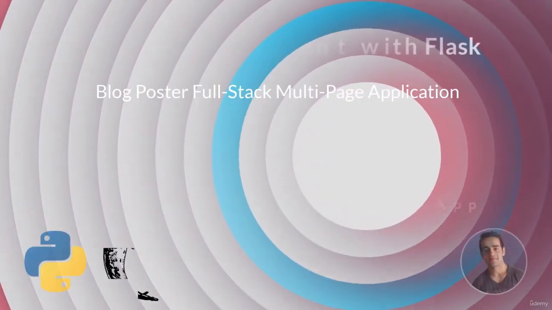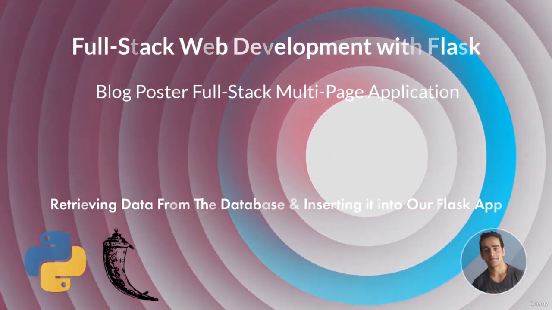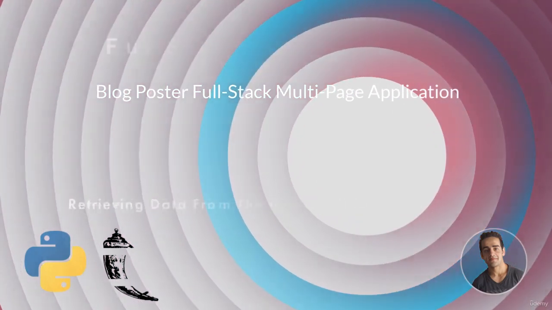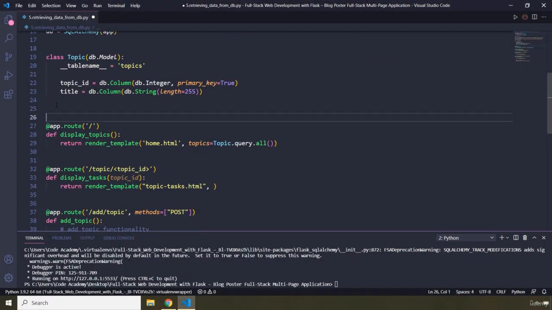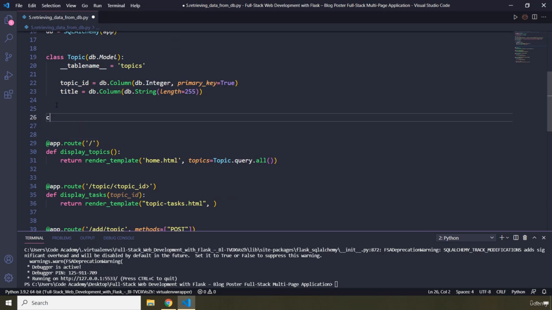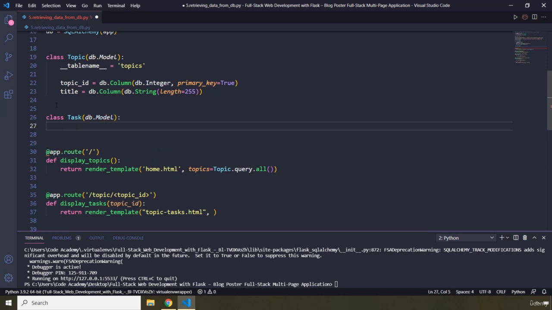Hi everyone, in this lecture we're going to retrieve data from the database and insert it into our Flask application. The first step is going to be creating a class for our tasks. So I'm going to say Task, let's base it on db.Model.